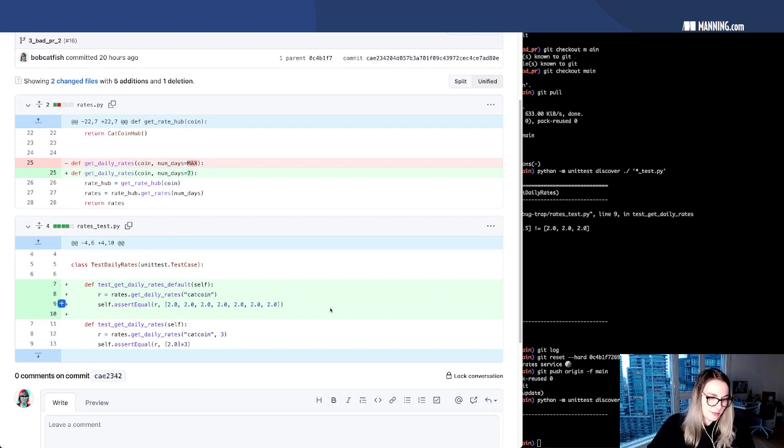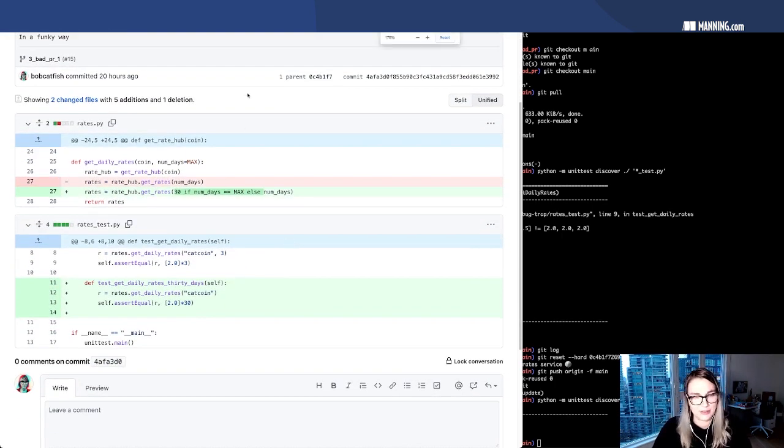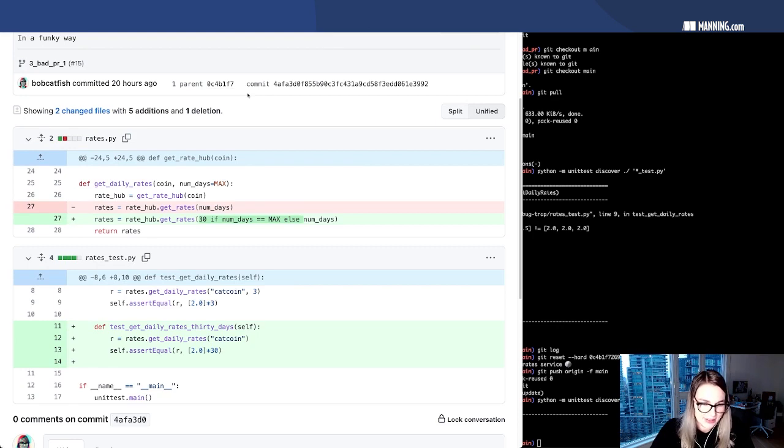I mean, it seems like everything's being done right so far. They've got a test to cover it. A little bit weird that there wasn't a test for that before, but we'll put that aside. However, imagine that at the same time, there's another engineer who is also trying to change this logic, but they wanted to default to 30 days instead of 7 days.